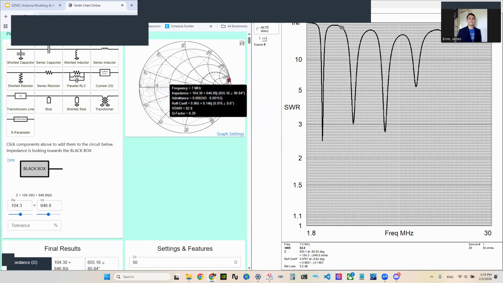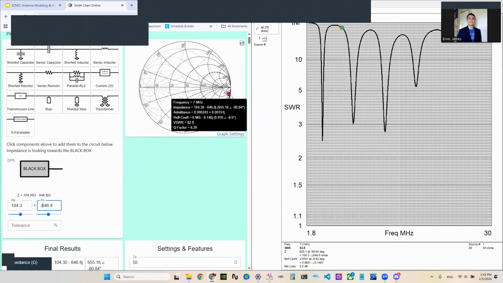So if we look at that here, well, actually it's negative. That's my bad. So we look at it down here, at this frequency, our impedance is all the way over to the right side.